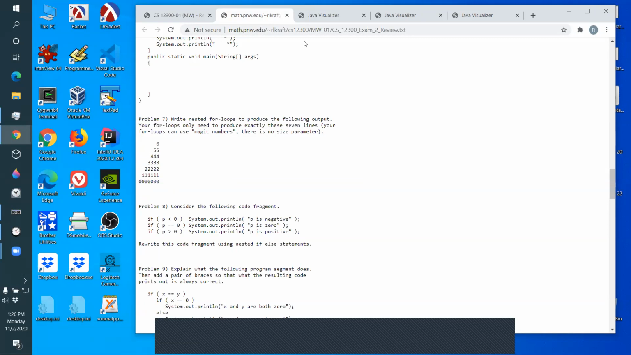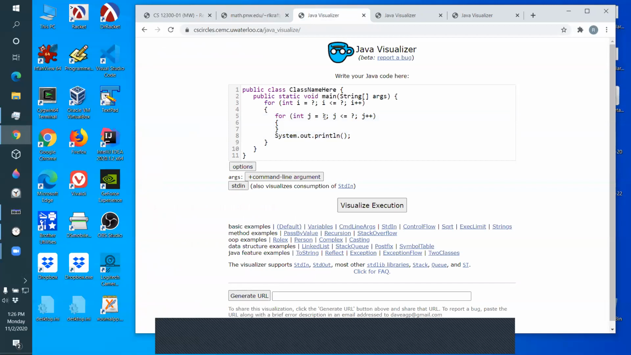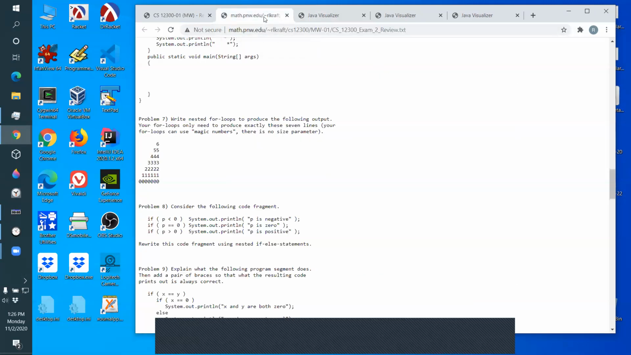So let's do this from 1 through 7. Now I could do this a bunch of ways. I could do this from 0 to strictly less than 7: 0, 1, 2, 3, 4, 5, 6. That's 7 rows. Let's look over here. It's hard to say how I might want to do that.